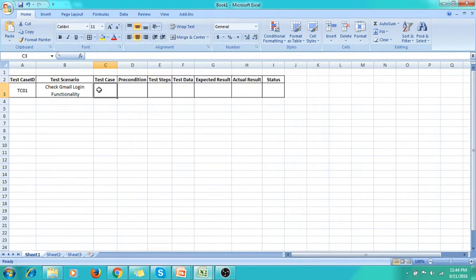Now the third thing is the test case description. Here we need to write that the initial thing is we are going to check the Gmail login functionality. What is the description? Here we are going to write: check response on entering valid email ID and password. So we are going to see the response while we are entering a valid email ID and password.